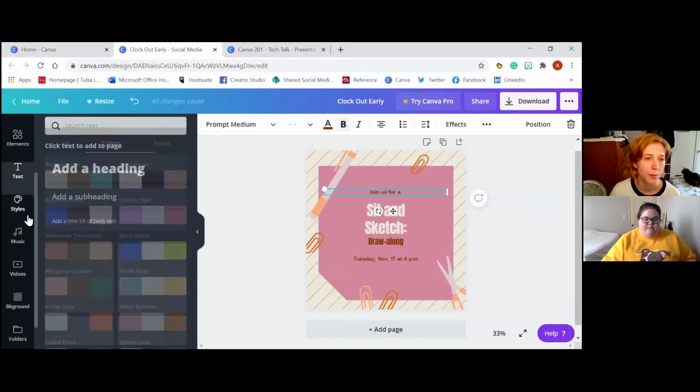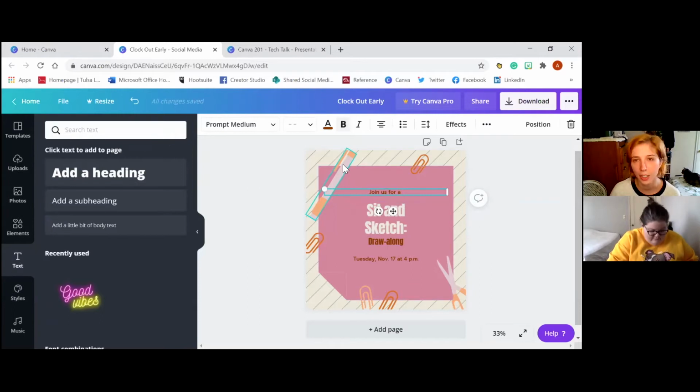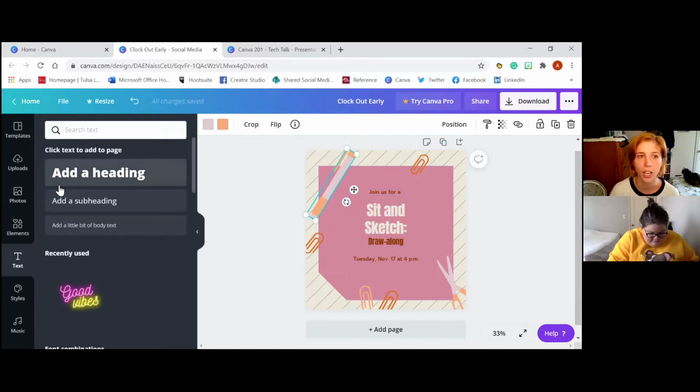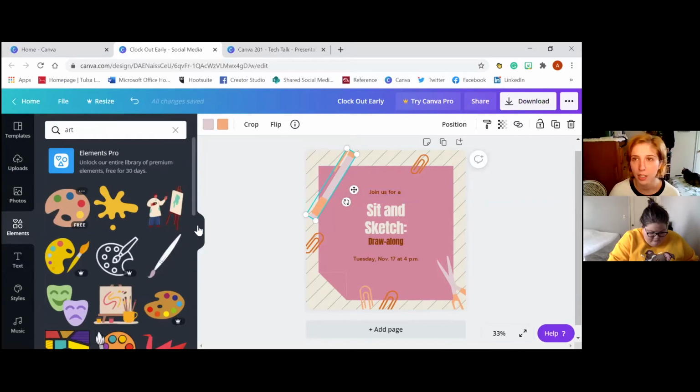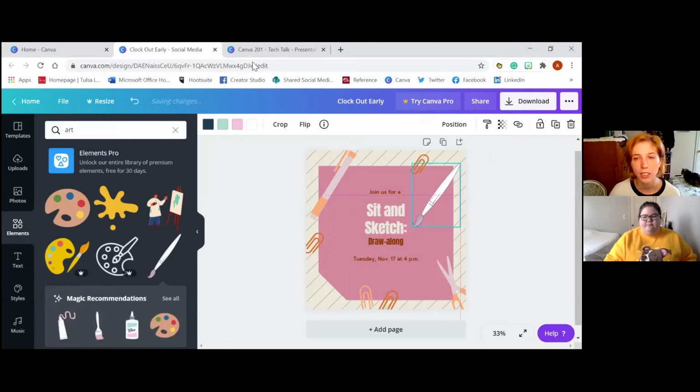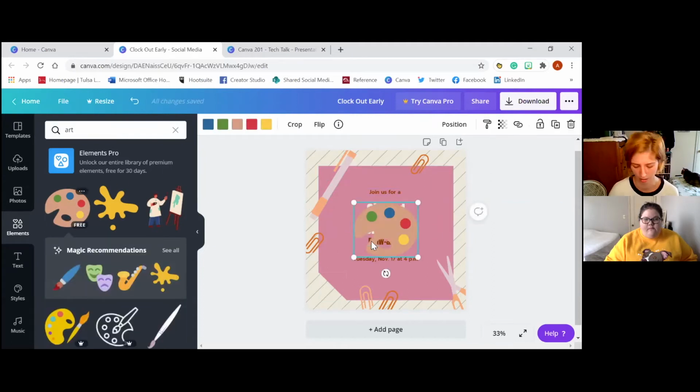You can add more elements. All of these little things that aren't actual pictures, they're like little vector images or drawings. Those are elements, not photos. So if I wanted to search for more art elements, here, type in art, and start popping those in. Some elements are more customizable than others. So this one I clicked, it shows up here, and now I see that I can change the colors, but not all of them are going to be that way.